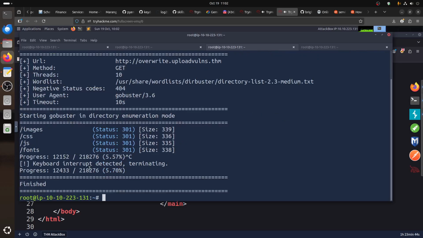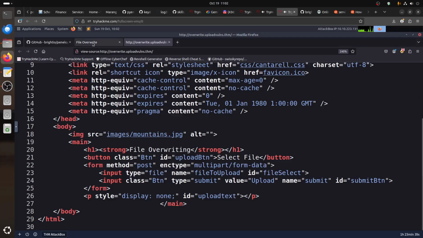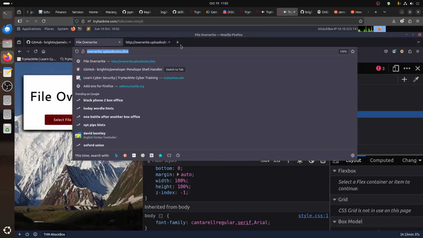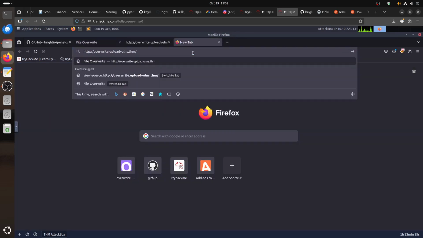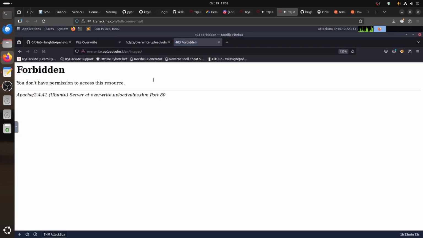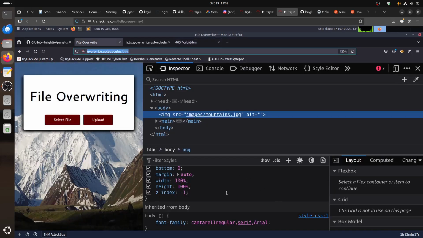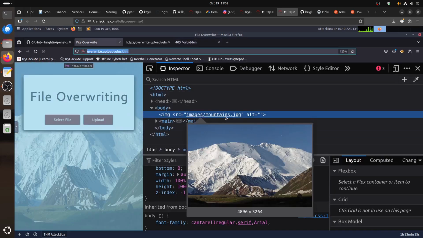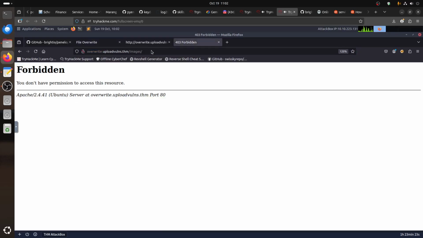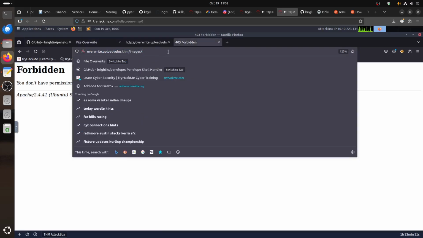We don't like to waste time. We know that there is an image folder there. Whenever you find it like that, you can go to it in case you find something in it. So you can say, okay, that's images. Forbidden does not mean it does not exist, because we already know there is an image there, the image called mountains.jpg. So we can confirm it exists.